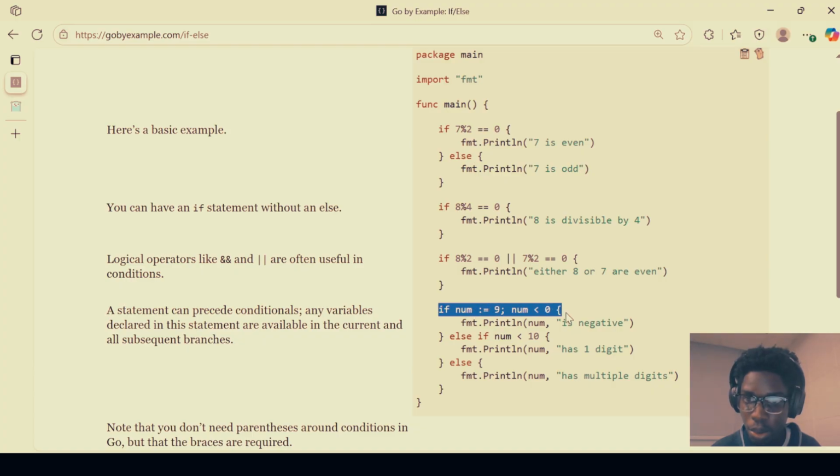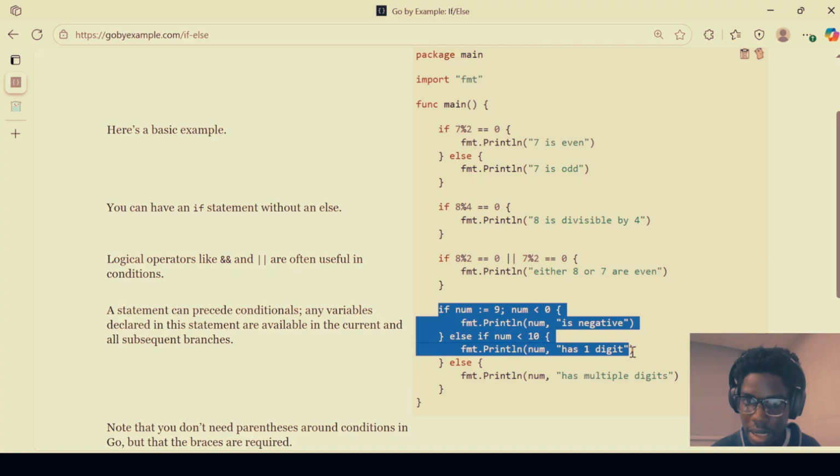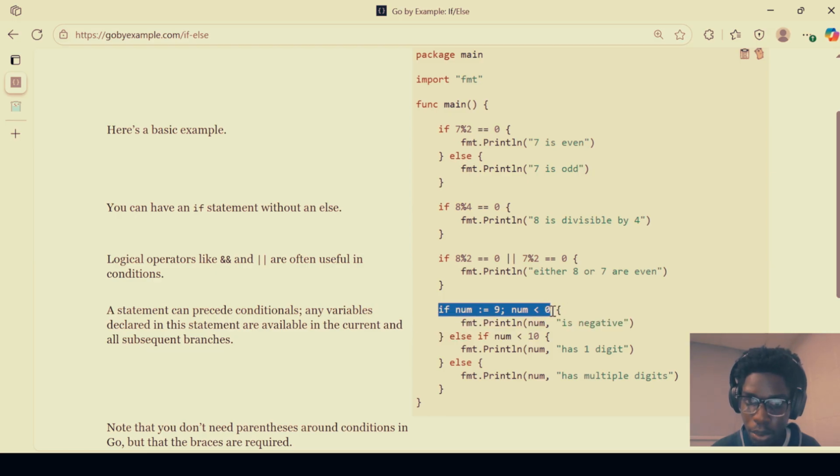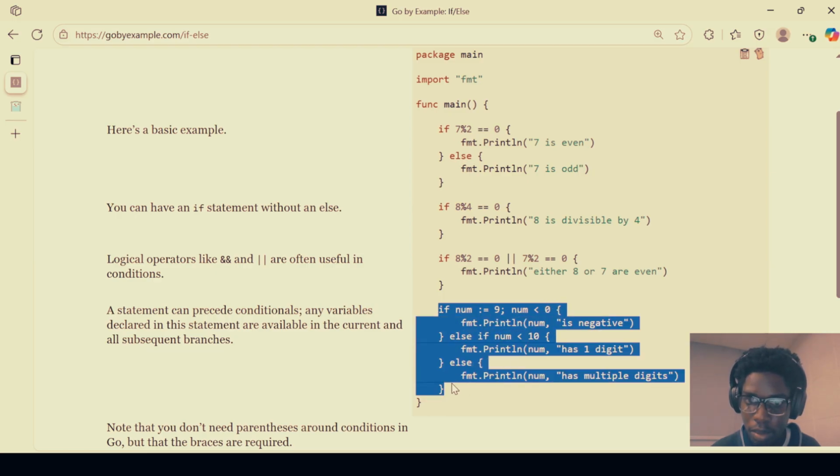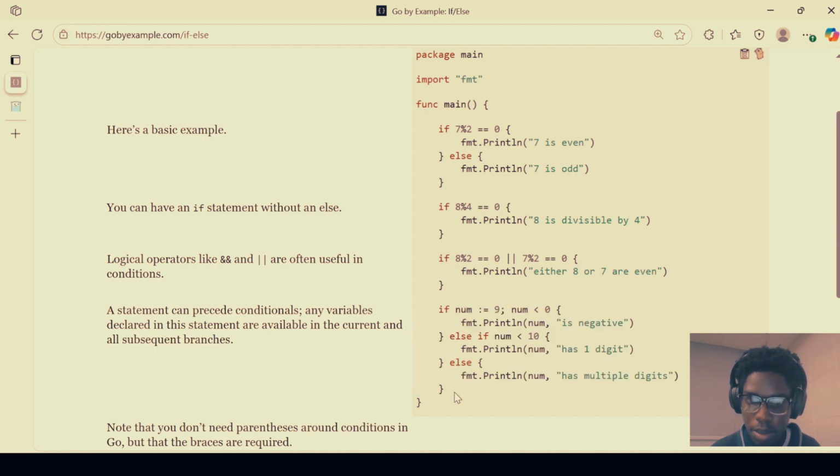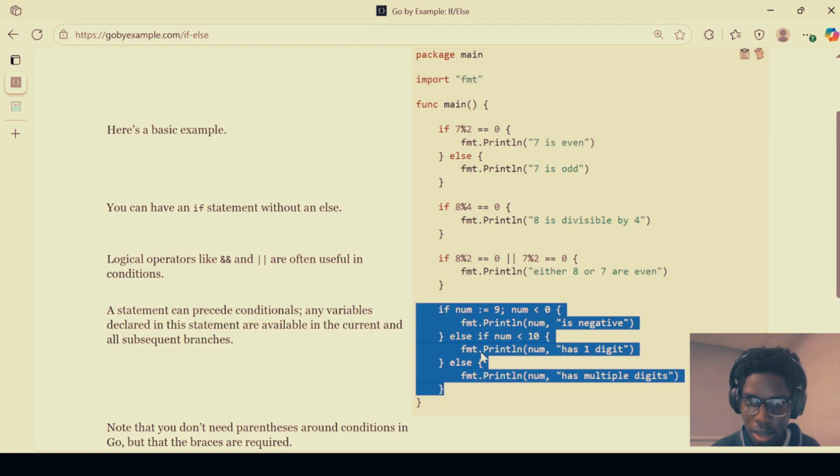If that variable is less than 0, we print the variable is negative. Else, if the number is greater than 0, we print it has 1 digit. Sorry, if it's less than 10, we print it has 1 digit. Else, if it's not less than 10 and not less than 0, we say it has multiple digits. See, this is like a 3-point branch, and if statements only end up at one branch. You won't have if statements that touch more than one branch. So in this branch of 3, only one code block actually matters. That's the one that will be printed.